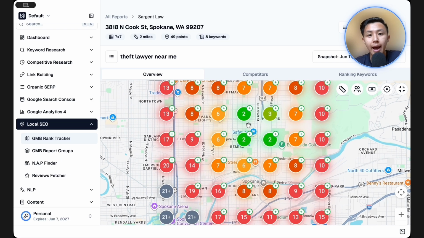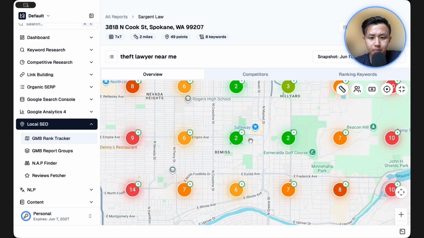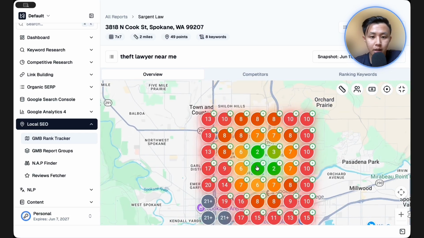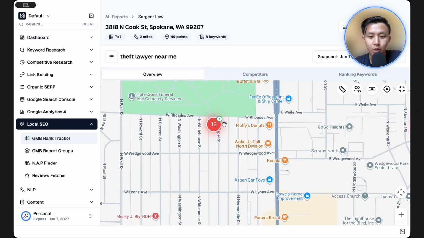Each dot represents how high this business shows up when somebody in that exact area is searching for a particular keyword. For example, if somebody is standing right here, right by the Safeway, and they search up theft lawyer near me, then this business, Sergeant Law, would show up in position 2. Now, if somebody was standing over here by Fluffy's Donuts, and they search up the same thing, theft lawyer near me, then Sergeant Law would show up in position 13. Which means whoever's searching will need to scroll down past 12 businesses in order to find Sergeant Law.